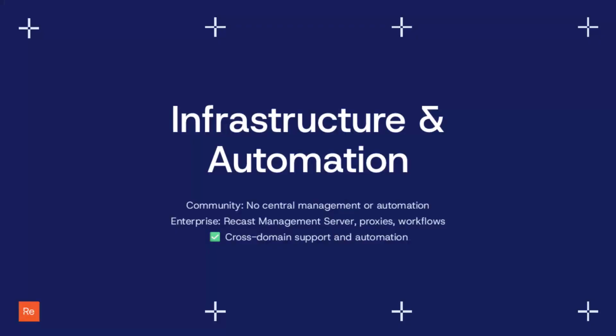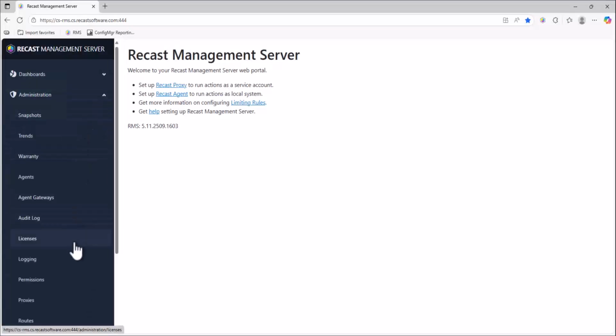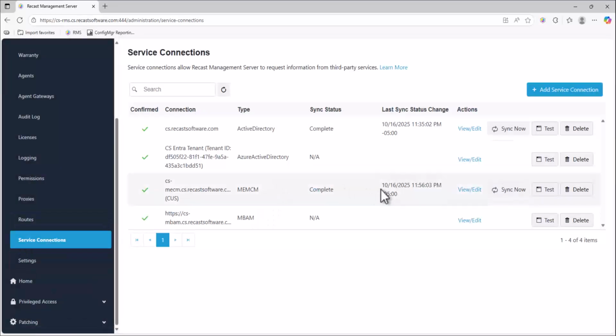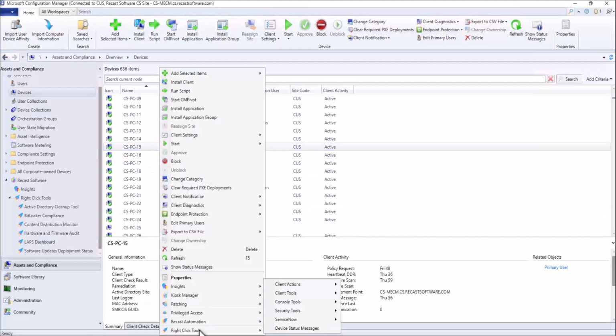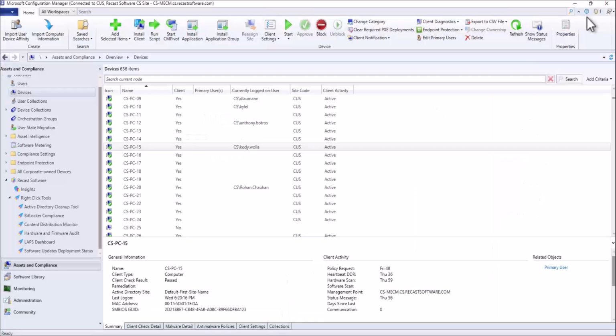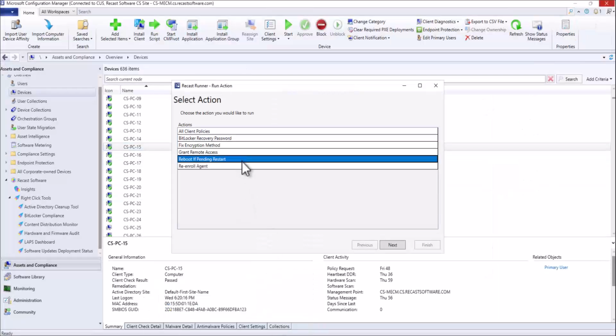Infrastructure and automation. Community has no central management or automation features. Enterprise, on the other hand, introduces the Recast management server, cross-domain support, automated workflows, and the ability to scale securely in larger environments. If you need central control and repeatable automation, Enterprise makes that possible.